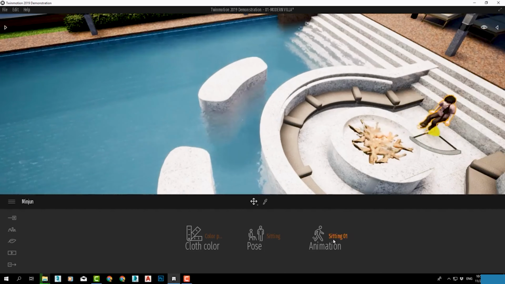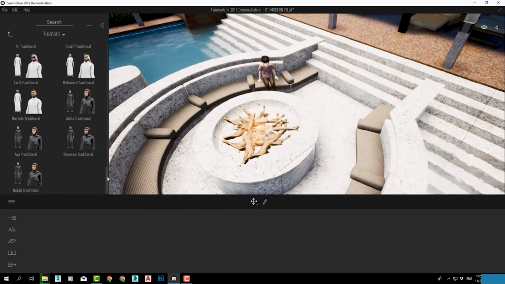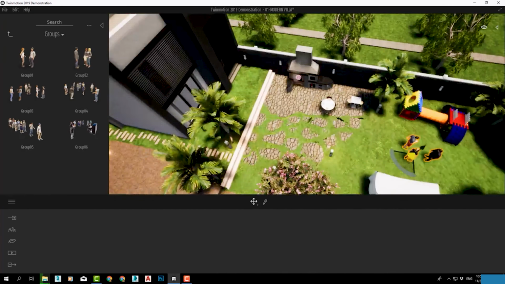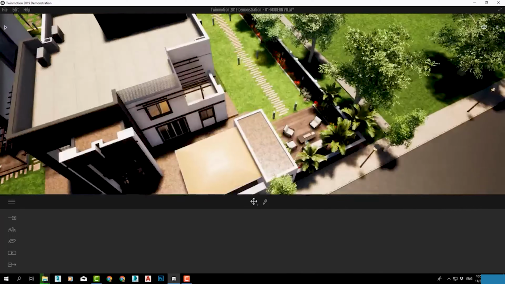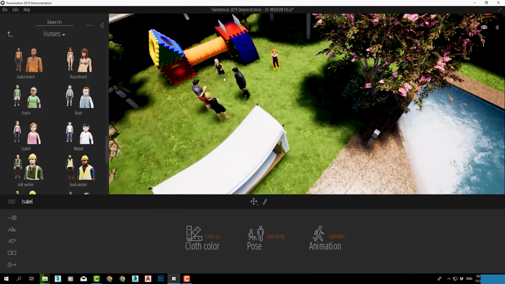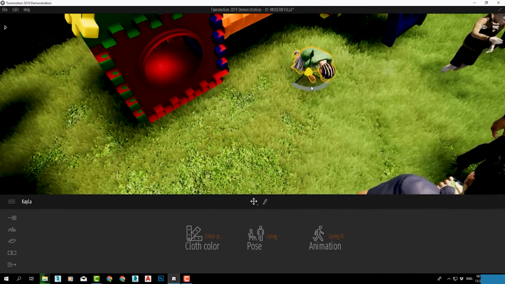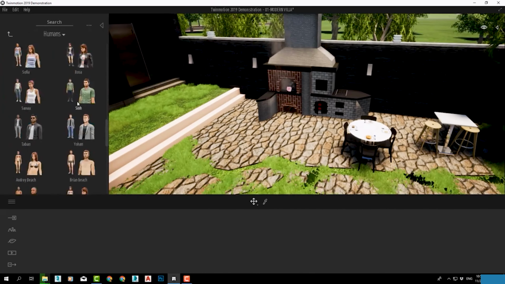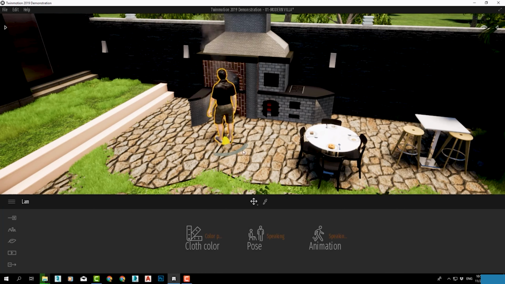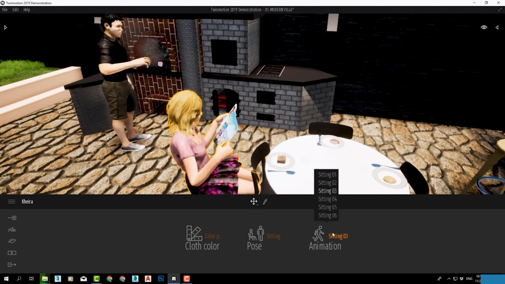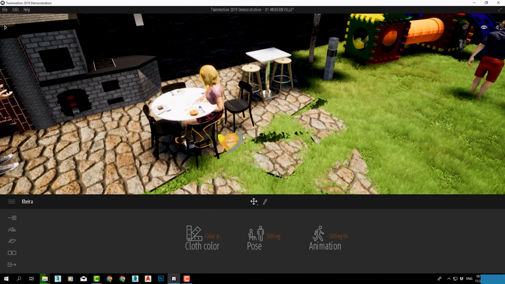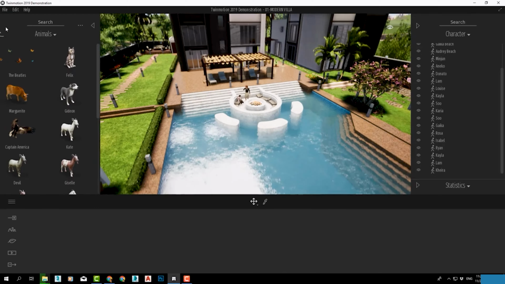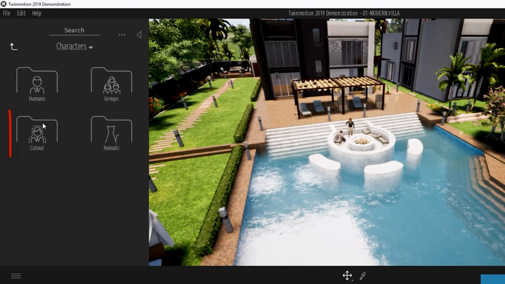With the exact same technique, I will add people around the fireplace and some groups around different places in the villa. Some kids in the playground area and let them play. Put someone next to the fireplace and a lady sitting at the table here. It's really that easy.